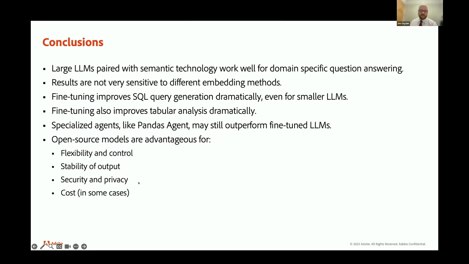Security and privacy are a major concern for many customers, and so those are benefits of open source models because it doesn't involve transferring any information outside of your company. And then cost is, of course, a consideration depending upon the engineering resources you have to develop and maintain open source models. So it very often is less expensive to use open source models.